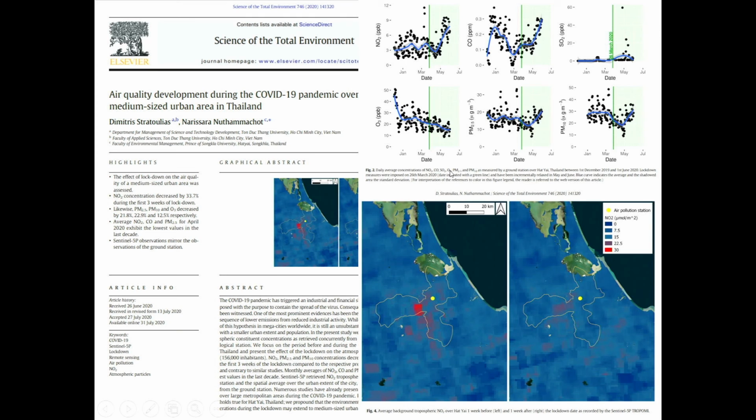But now we cannot get PM 2.5. I hope in the future the satellite will develop to detect PM 2.5, but not now. The satellite image works with ozone, NO2, CO, SO2, but not with PM 2.5.